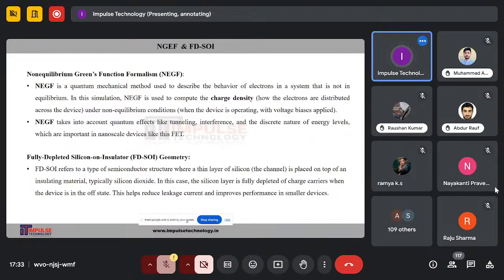And we use a fully depleted silicon on insulator geometry. Here FDSOI refers to the type of semiconductor structure where a thin layer of silicon is placed on top of an insulating material, typically silicon dioxide. In this case, the silicon layer is fully depleted of charge carriers when the device is in the off state. This helps reduce leakage current and improve performance in smaller devices.